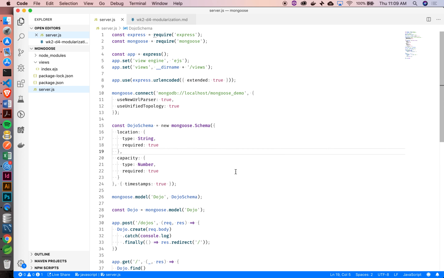We made our Mongo connection, and then we established our Dojo schema, and then we registered our model, and we came down here and got a reference back to our model, and then we did our routes. So we're doing everything in one file. Now that works fine for something really small like this because we don't have a lot of routes, we don't have a lot of models.